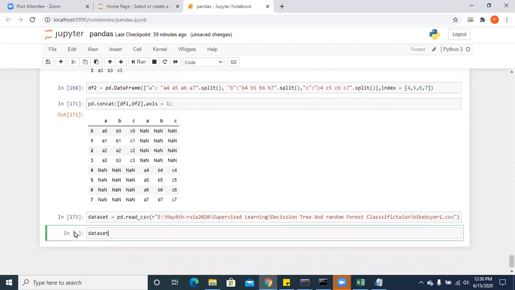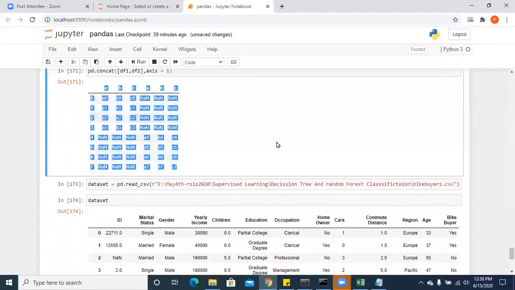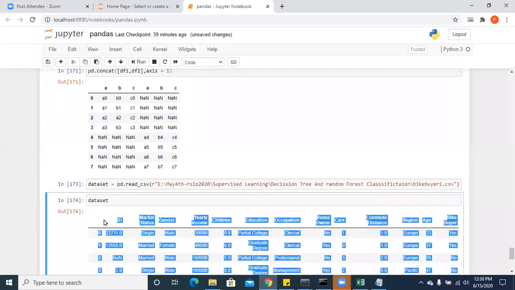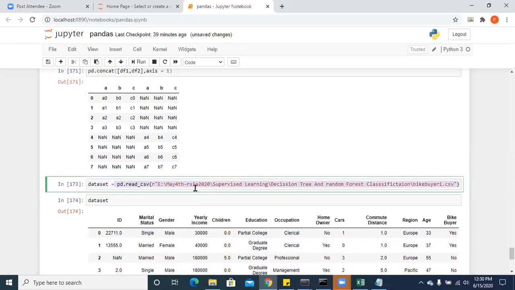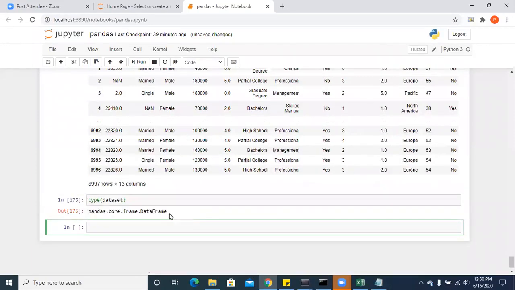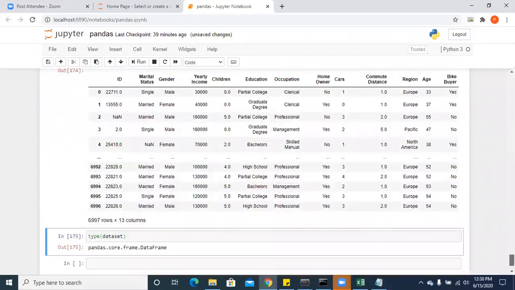Now call the data set. Can you find this one and this one as similar, guys? It has column names. Yes, it has column names. It has row indexes. Yes, it has row indexes. Now your CSV data is a data frame. If you want to see the type of the data set, the type of data set is data frame. Now you can apply all the functions which I have discussed before.